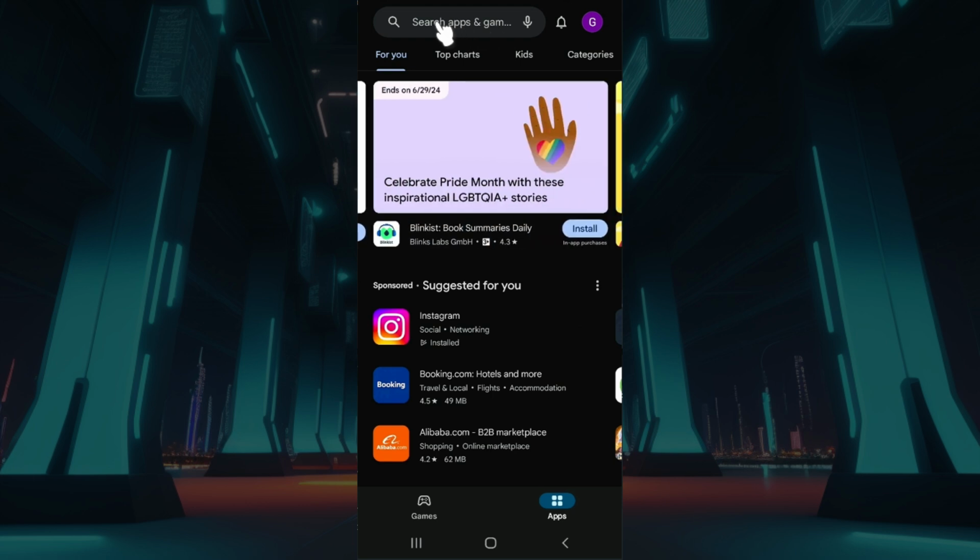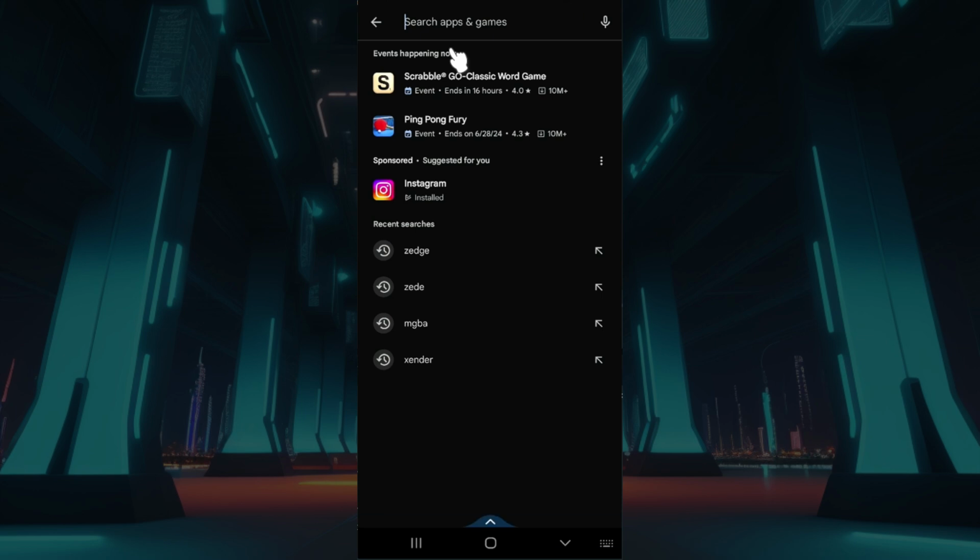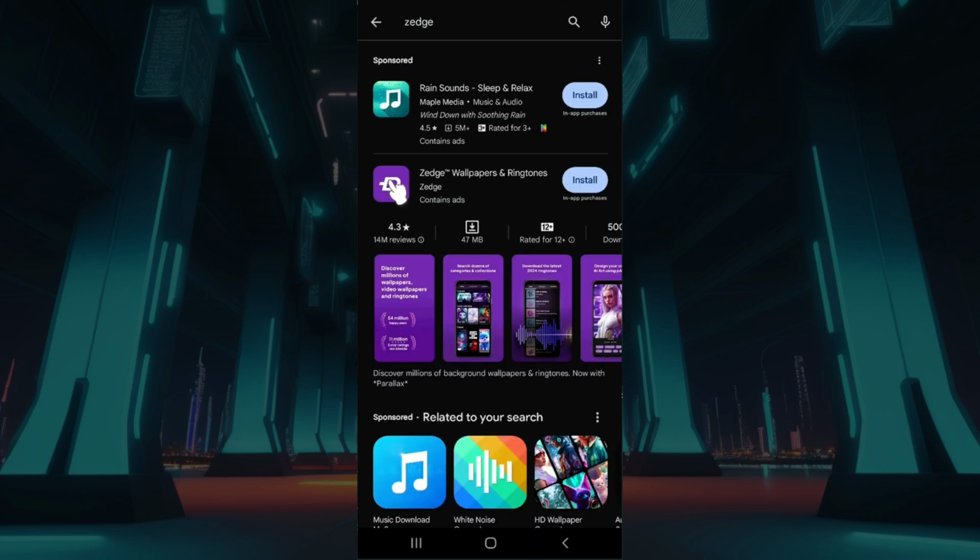At the top, here's a search button like this. I'm simply gonna click on it. Then I'm gonna type Zedge. Right here in the search results, I see something like this. That is Zedge. Do note that you can install it from right here.